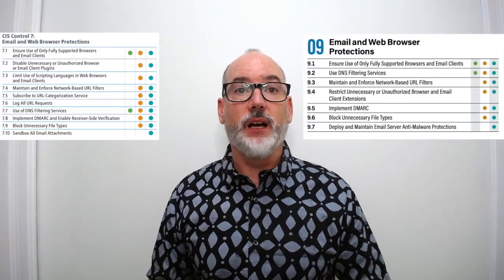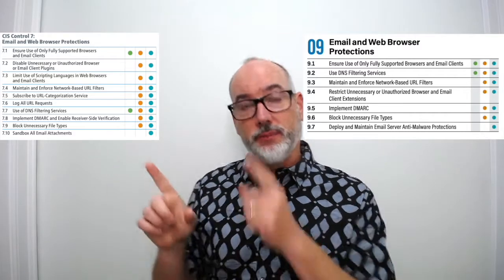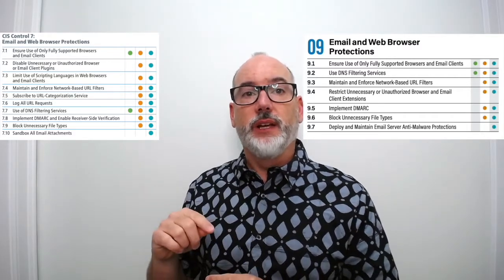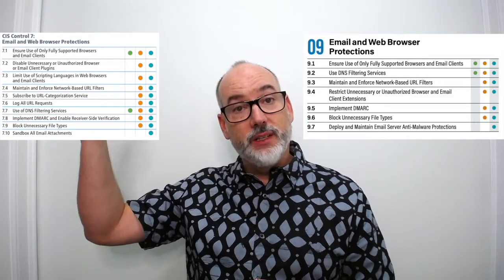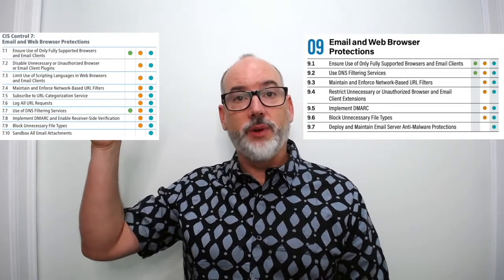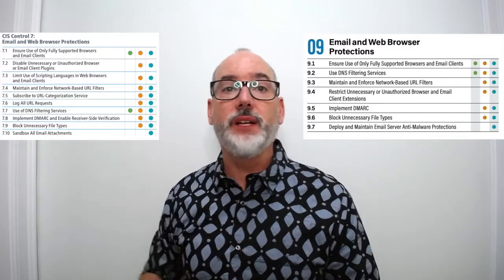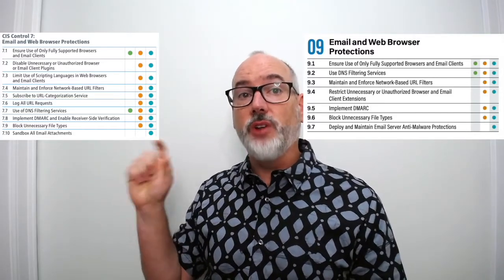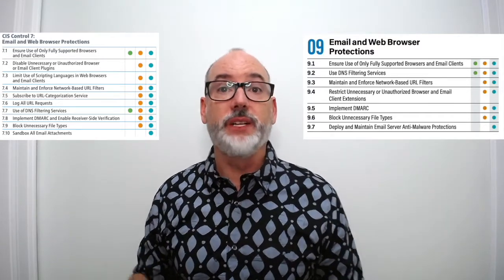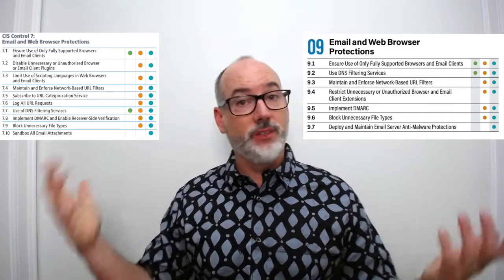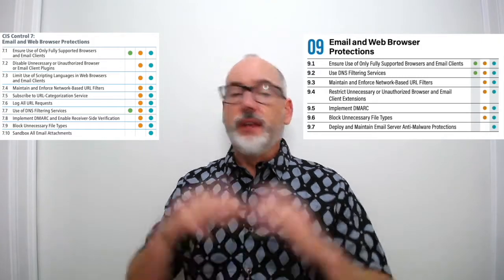And then finally, what we didn't bring over from version 7 is we moved and integrated 7.3 into 2.7, allow list of authorized scripts, in the software asset management, and we moved 7.6, log all URL requests, to 8.7, which I talked about last week, collect URL audit logs, since that's in logging and monitoring. So now I know the changes.